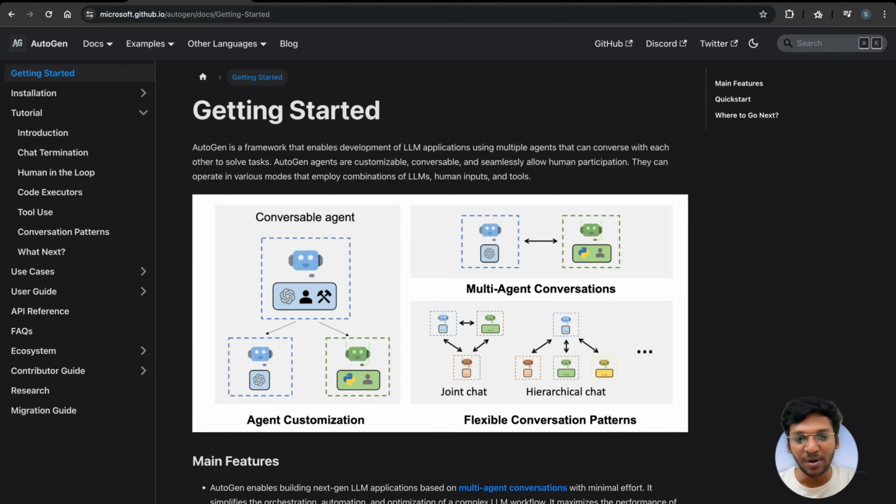AutoGen agents can be powered by different things like LLMs or code executors, or even humans can also interact with the environment. This makes them very flexible and allows us to create a wide variety of workflows. Most complex use cases can be solved using this.